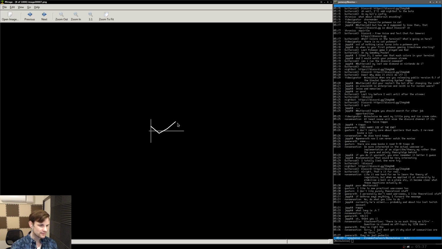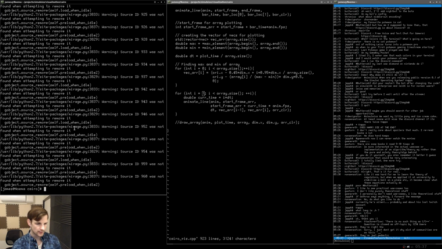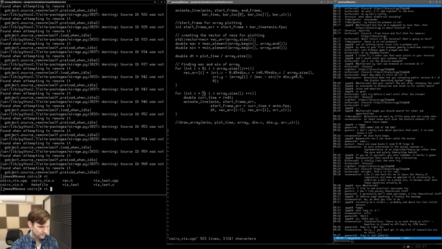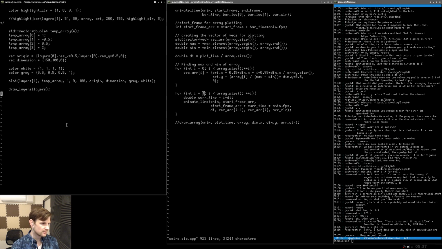Anyway, let's see. So this array is correct, except the last element isn't there. So let me take a look and see where that element is. So let's go into VI source, and what I want to do... No, not VI source. What am I looking for? I'm looking for viz_test.cpp. Pop down here, and we should be in main.